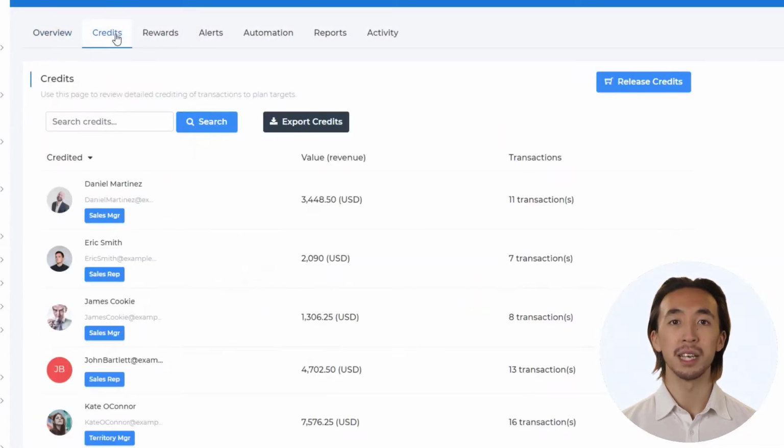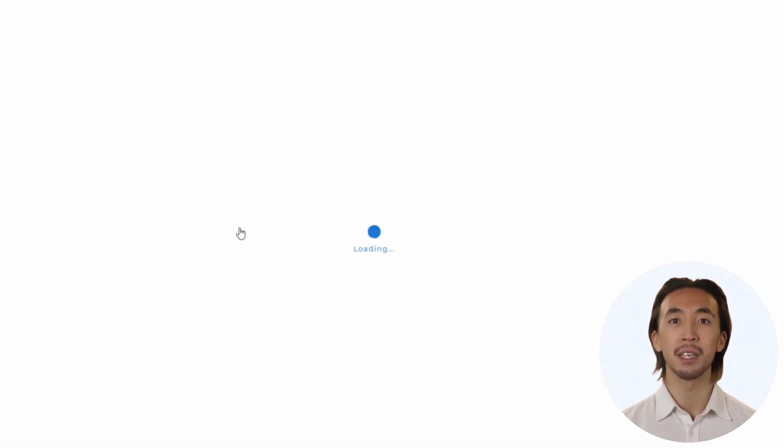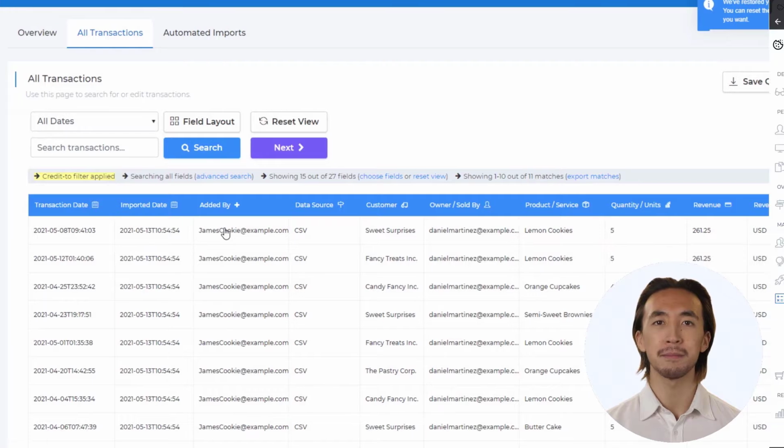Open the calculation and click on the Credits tab. When a sale is assigned to someone for attainment purposes, this is a credit. Click on each user to view credited transactions and make sure this is correct.